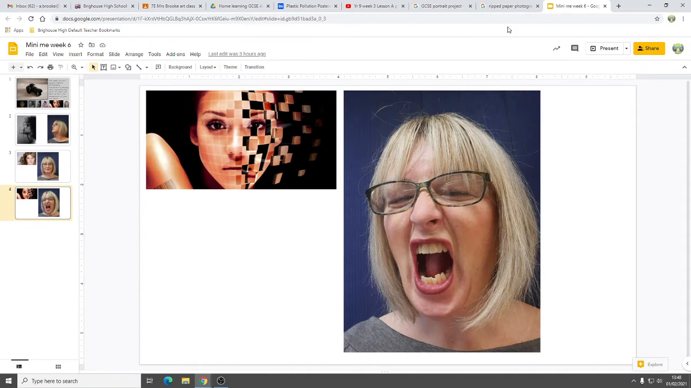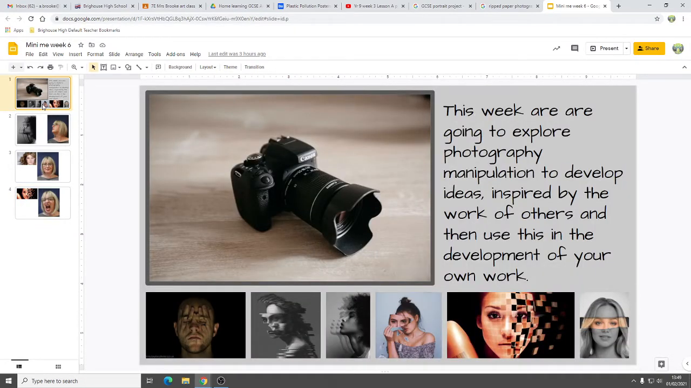Okay, Year 10. So this week's piece of work that I would like you to do, I'd like you to do a little bit of an exploration of photography manipulation. This is perfect within art and design to help develop ideas, do some quick experiments, and just to try some things out. So I'm going to demonstrate 3 different ways that you can do this.